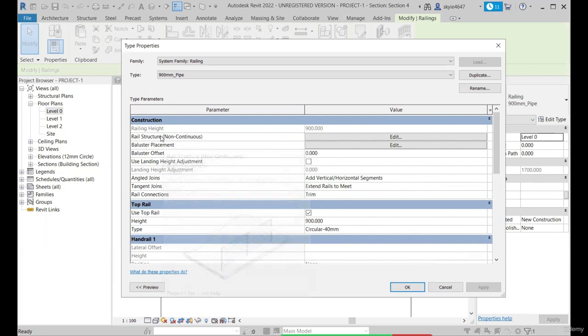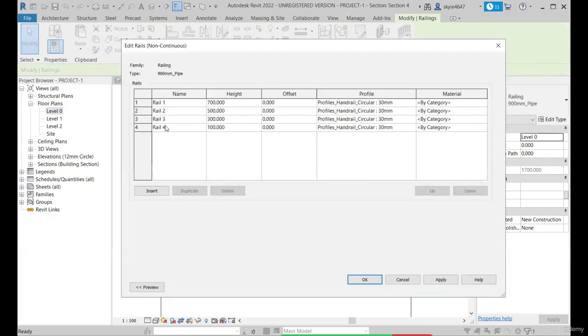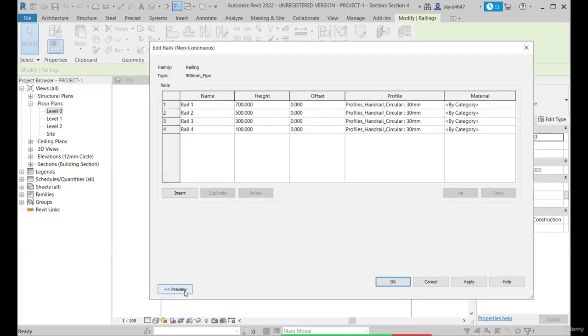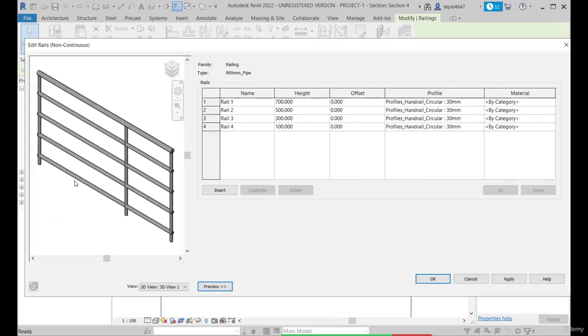Now let's check the rail structure. If you just go to edit, you can check there are 4 railings present. If you preview, there are 4 railings, 1, 2, 3, 4, and these are the heights. If you select any of the railing, you can see it's highlighted in the preview, and the distance is measured from the bottom. Railing 4 is at 100 mm, railing 3 is at 300 mm, railing 2 is at 500 mm, and railing 1 is at 700 mm, and the top rail is at 900 mm, as the height is specified to 900 mm. If you want to delete anything, you can just remove it.